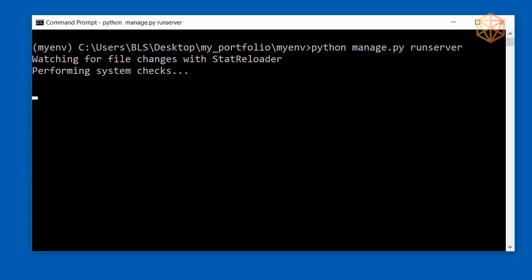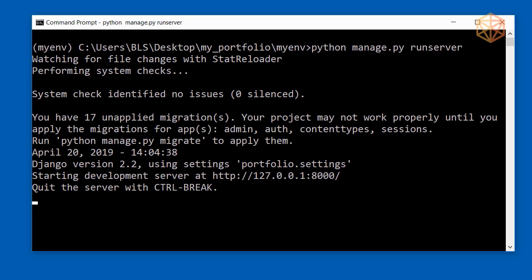So give it a few minutes and you can see it started. See here, it tells you it's starting the development server at this address, and the port is 8000. So what you need to do, you need to copy this address here, including the 8000, into your web browser to display the Django server in progress.